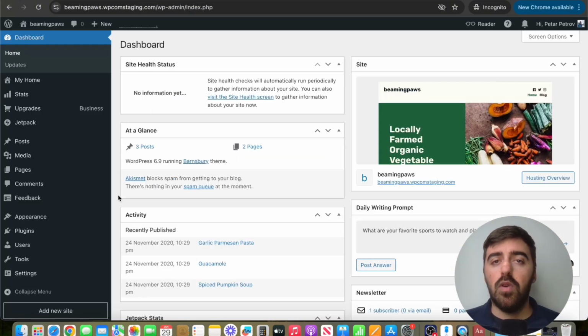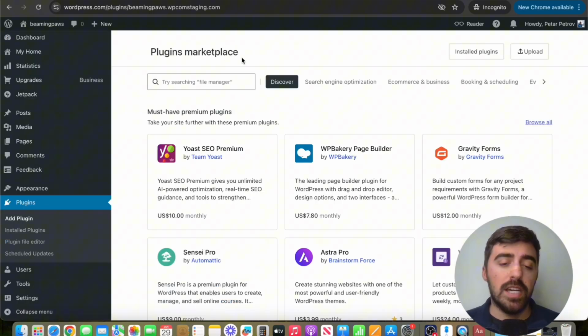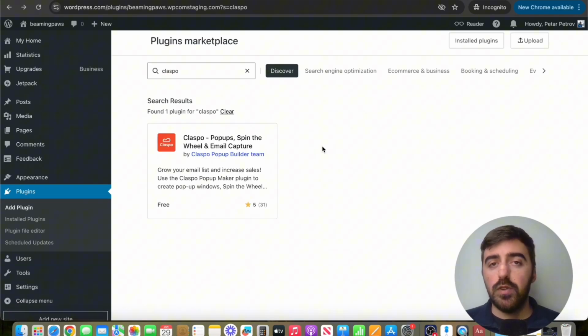From your WordPress dashboard, I want you to hover over the plugins button right here, and then I want you to click on add plugin. This will take you to the WordPress plugin marketplace. What you want to do here is simply search for Classpo, just like that, and then click on enter. Then you'll see Classpo's plugin right here.